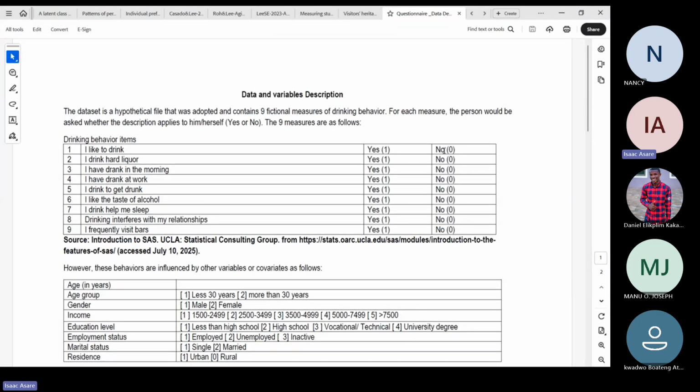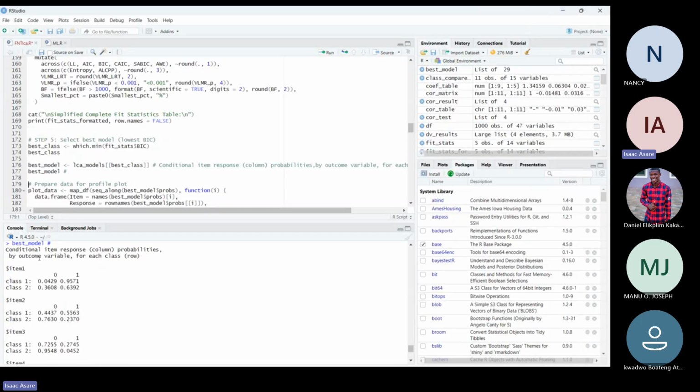0 is no, yes is what? Is 1. Okay, so now you can see class 1. Class 1 correlates these values that you see here, like correlation values. So you can see that with class 1, the correlated value is what? 0.042 with what? With no. But it also correlates highly, approximately 0.96, with what?